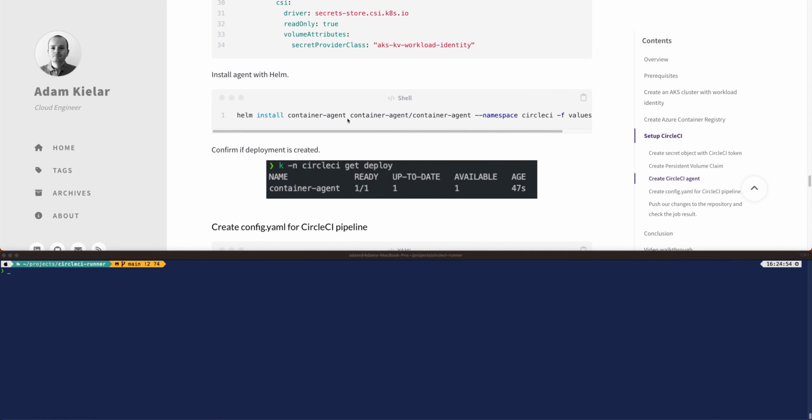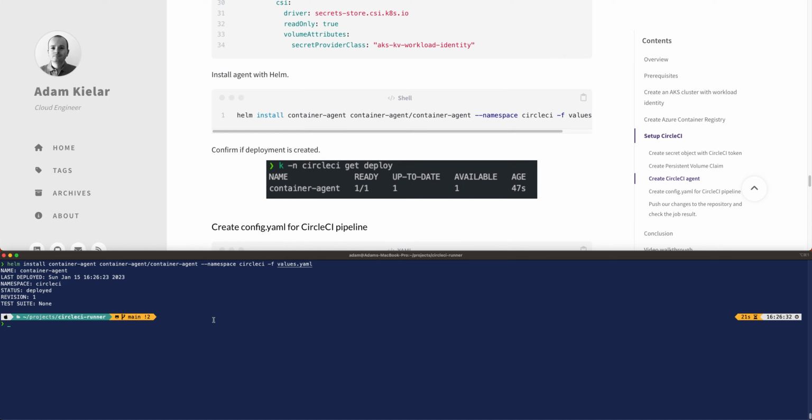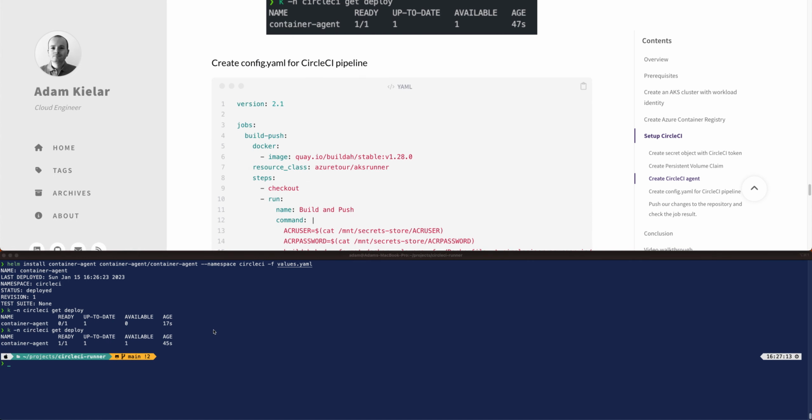Okay, right now we can install our container agent using Helm charts, and we will pass our custom values. The container is created. Let's check if it's running. Let's check in a moment if all the pods will start. As you can see, our container agent is running.